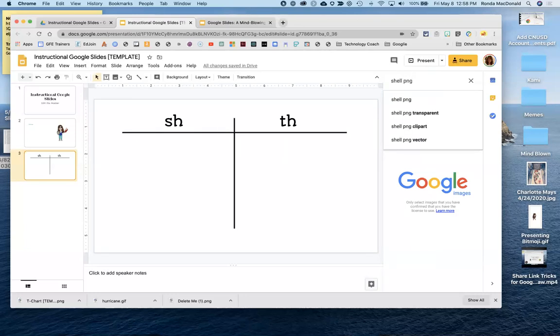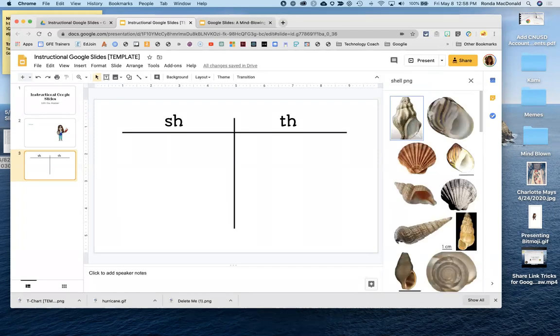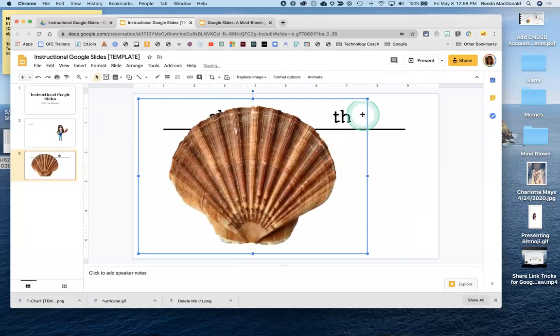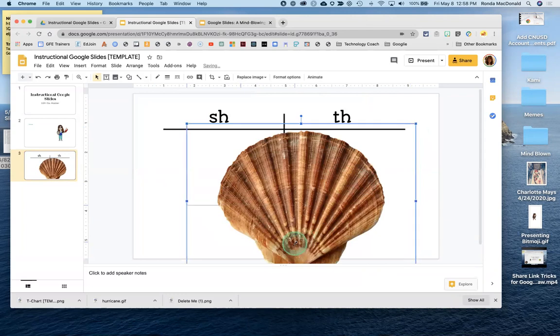Now I'm going to add 3 letters after the name of the item I'm looking for. Those 3 letters are PNG. That is a file type. It's a portable network graphic. A portable network graphic means that the background of the image is transparent. It's see-through. So I'll demonstrate what I mean by that. So here's my shell, and you can see behind it, right? So that is a PNG image.